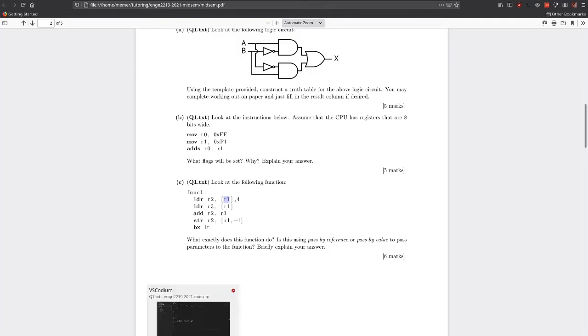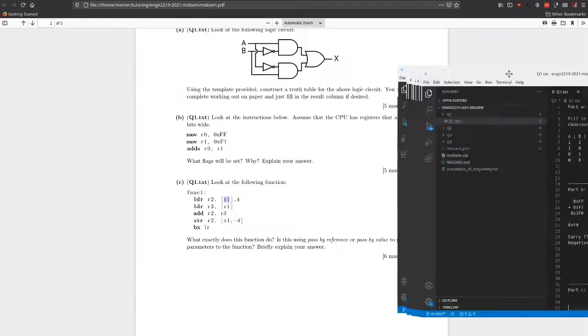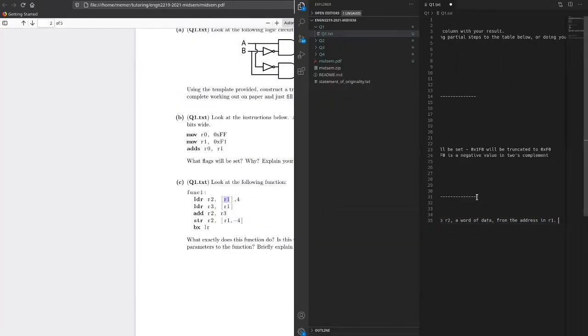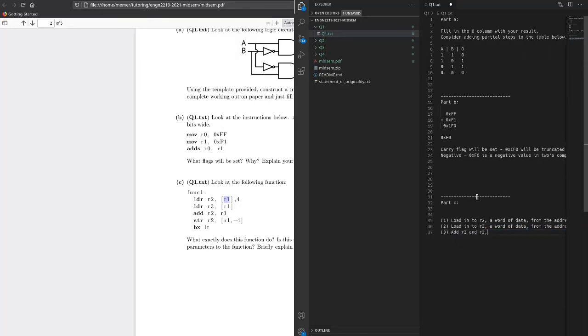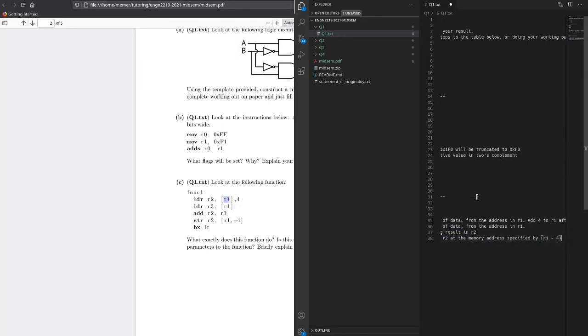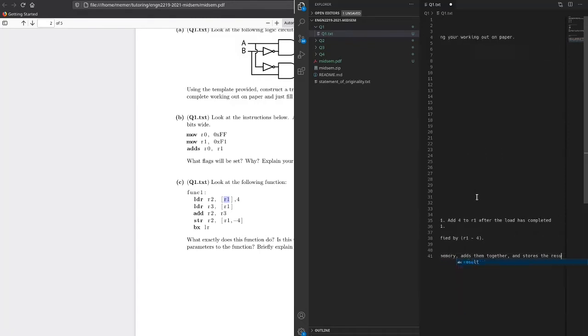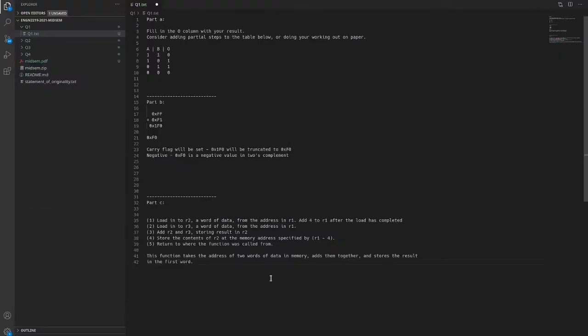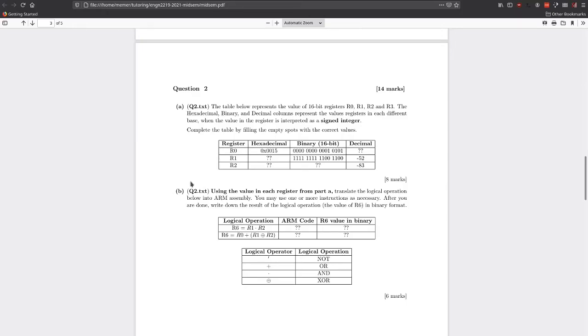So I'll just quickly type up an answer for this question. Okay, so that would be a good answer for part C of question 1. Groovy, let's move on to question 2. Part A of question 2 is doing some number conversions. I'll just whiz through and do this quickly.